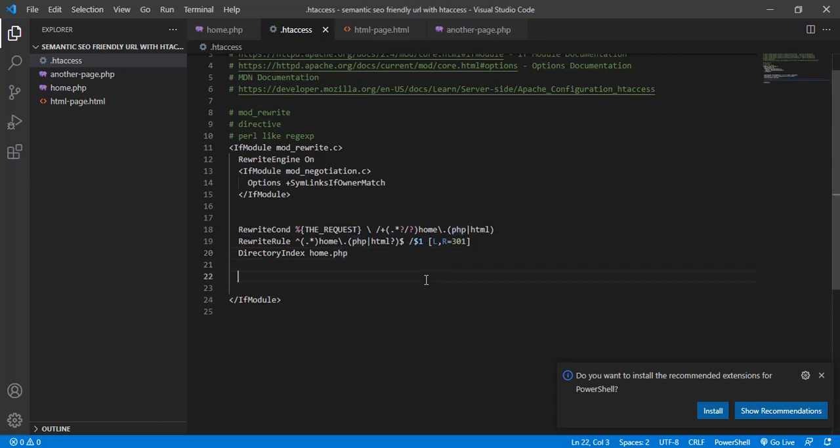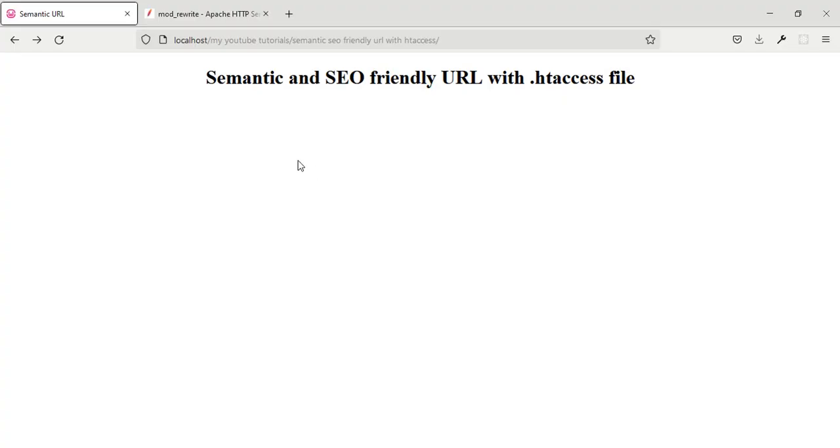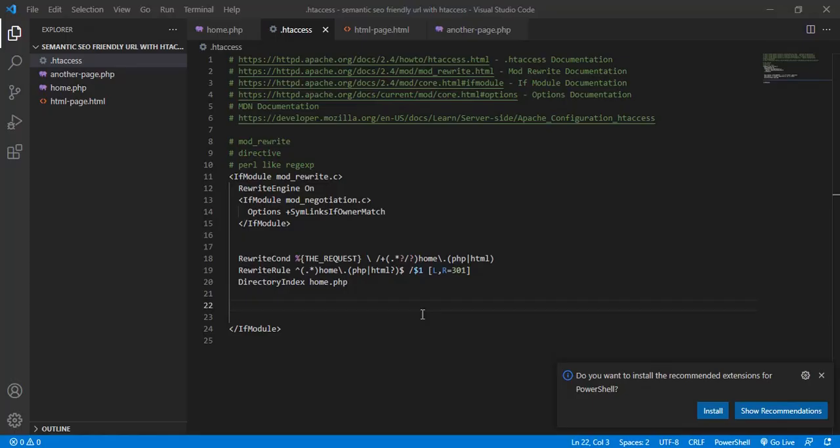Okay, after we've configured the home page successfully now, the next thing is, the purpose of this tutorial is to create a user-friendly URL. Okay, now this is where we are going to create it.